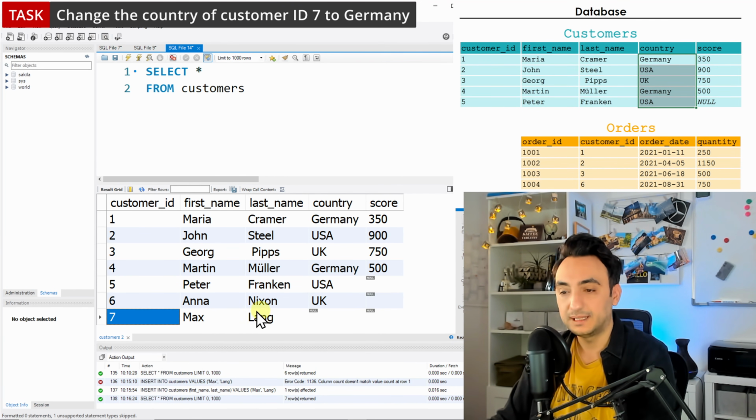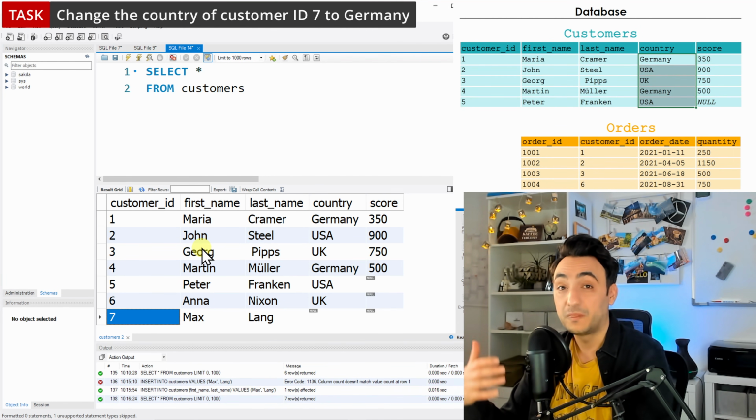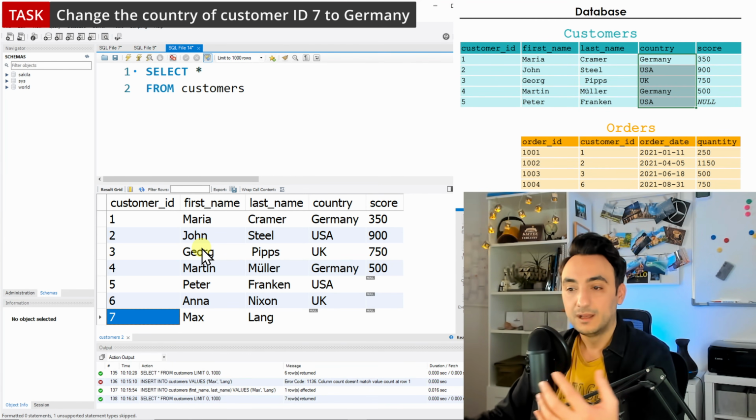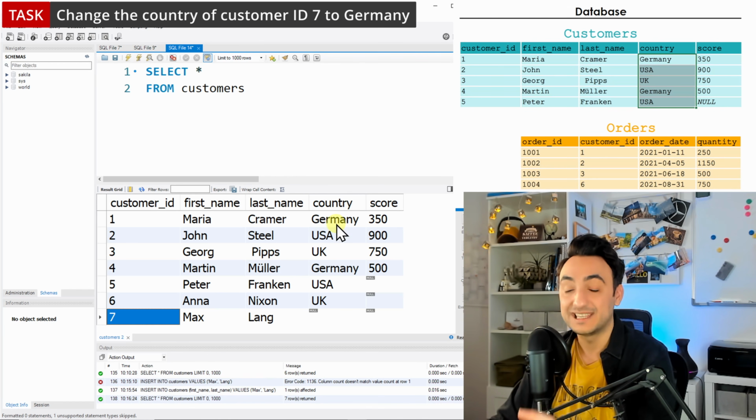I don't recommend using any other columns like, for example, the first name or the last name, because if you have a big table, the first name Max may be present in other customers. So maybe you have different customers with the same first name. And if you run the query on the first name, all customers with the first name Max will have the country as Germany. So to make sure to update the right record, the right row, we're gonna use the primary key, the customer ID, in order to do that.